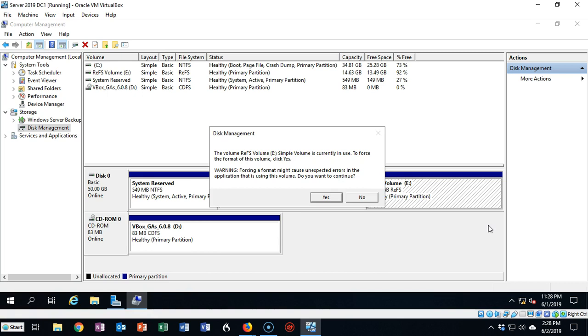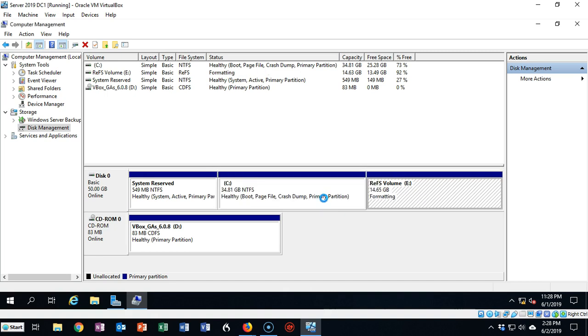Now, since the ReFS volume is currently online, it is seen as being in use. So we have to go ahead and do a force. So I'm going to go ahead and say yes to the option to force the format. I'll say OK to that. And it comes back up formatted FAT32.